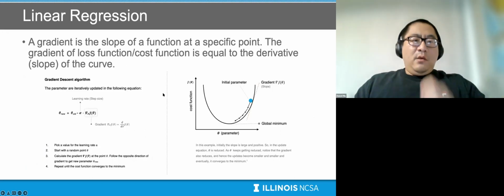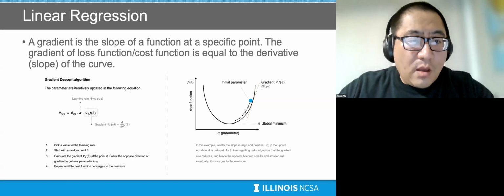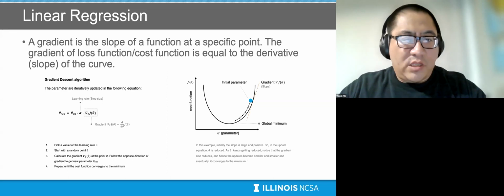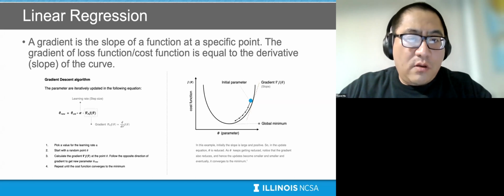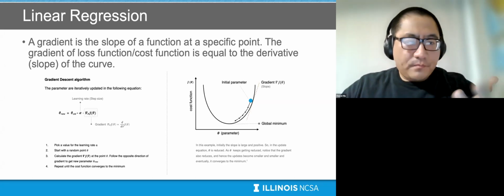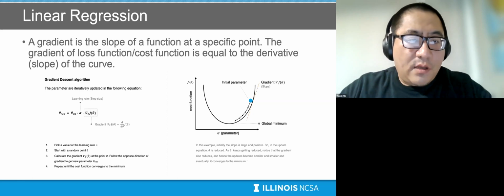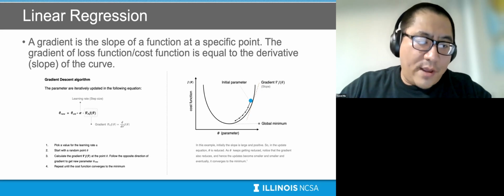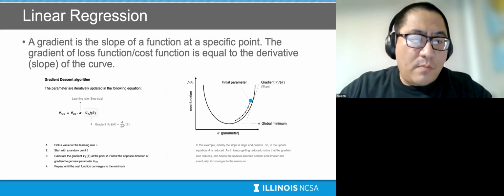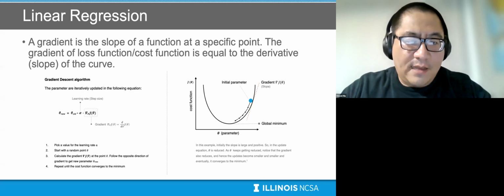As we can see, basically the parameter will be iteratively updated in the following equation. The new theta, the parameter, will be equal to the old parameter minus the learning rate, which is a hyperparameter, multiplied by the gradient of the cost function at the point theta.